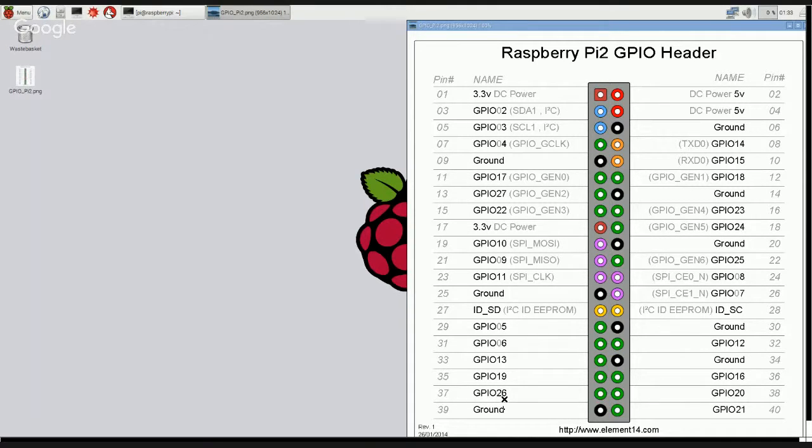And we will also need to use a ground pin to connect the other end of our LED to. And for that, I'm going to use this pin right here because it's right beside it, this ground. I'm going to switch over to my webcam now and show you how I've connected this.